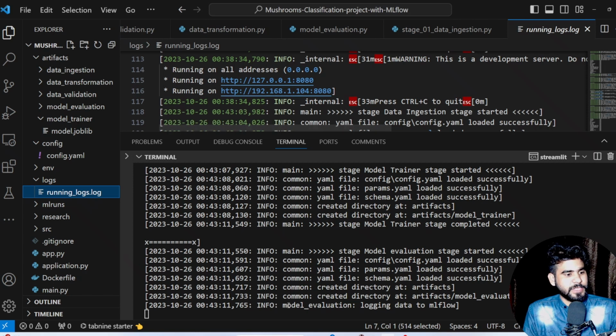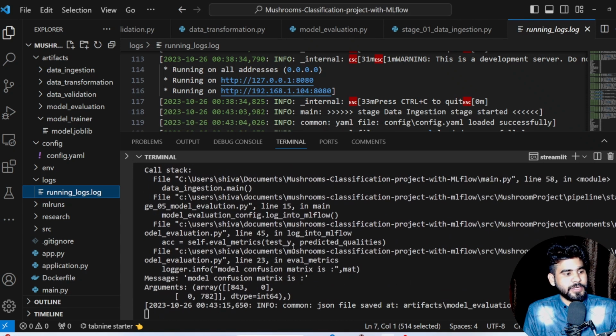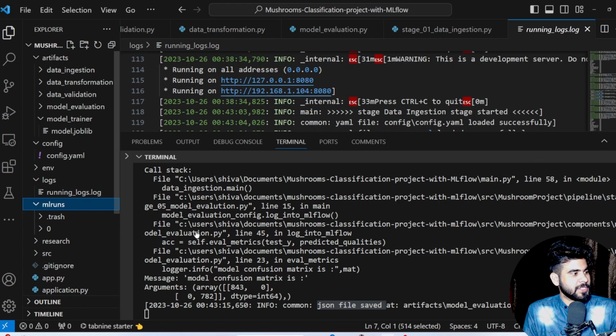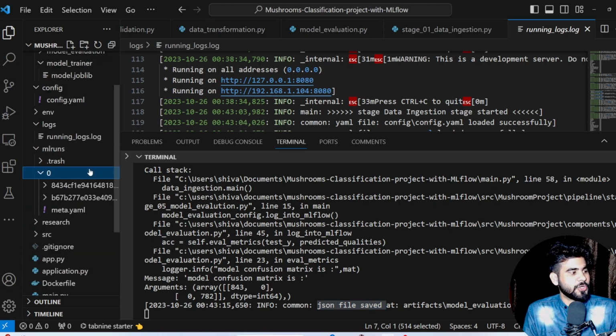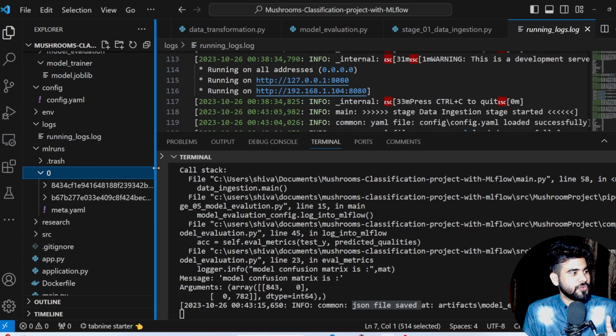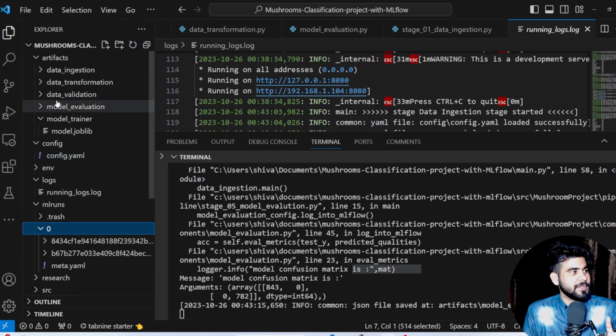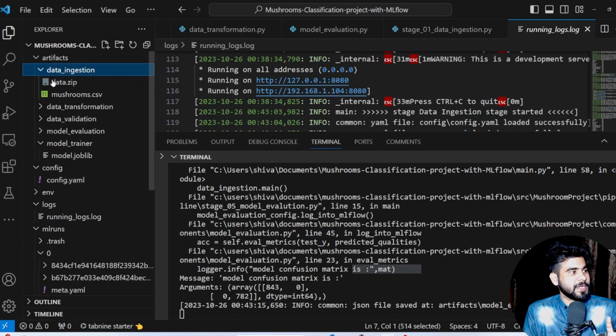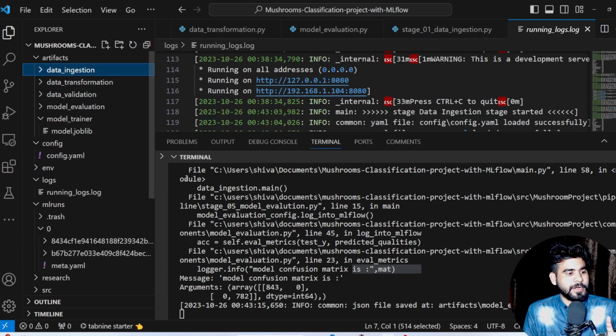So yes, model evaluation logging into the model file, and now as you can see, JSON file saved, model evaluation matrix.json. Okay, now if I show you the mlruns, under mlruns we now have a 0 directory, and under the 0 directory we will get two run id directories. So yes, two run id directories that we are getting, and artifact wise, we are getting our complete output here under our artifact directory.